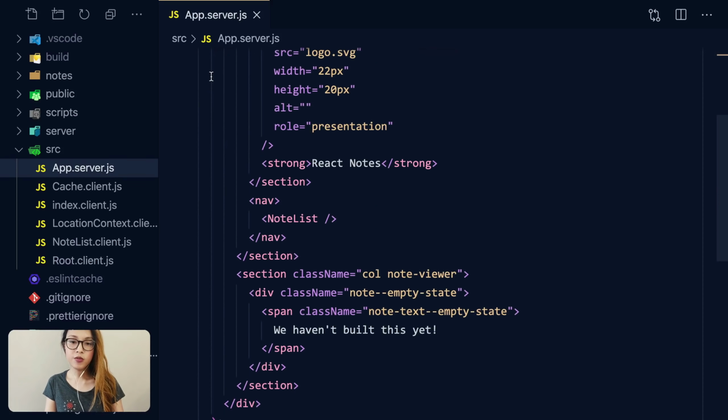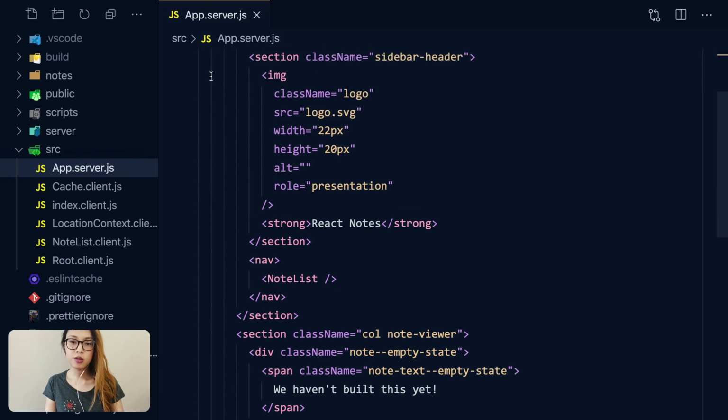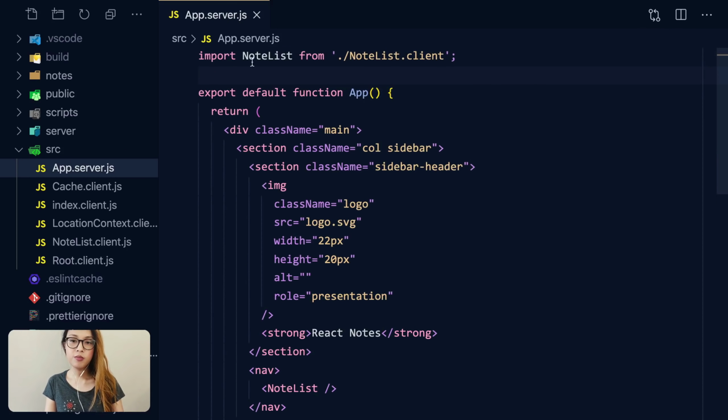At the moment, our server component doesn't do much, but it does import the NodeList component, which is a client component. Client components are not a new type of component. These are regular components that we've just given the .client.js extension to tell React that we want this component to only render on the client.